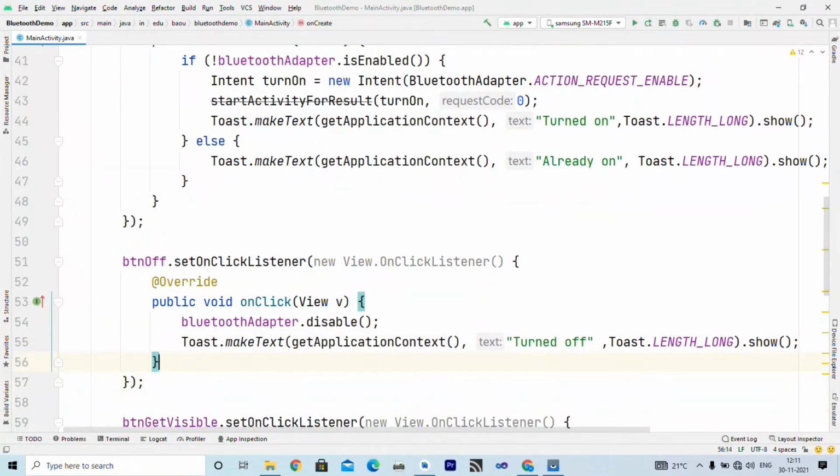Similarly, to turn off the Bluetooth, we just need to use the disable method of BluetoothAdapter. So we write BluetoothAdapter.disable. So it disables our Bluetooth device, and then we display "turned off". That means now Bluetooth is turned off. So very simple, you only need to call one method called disable.